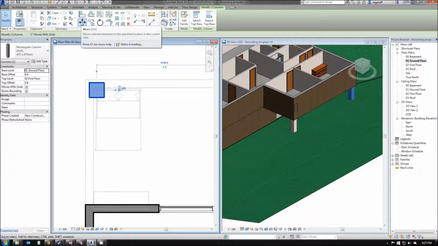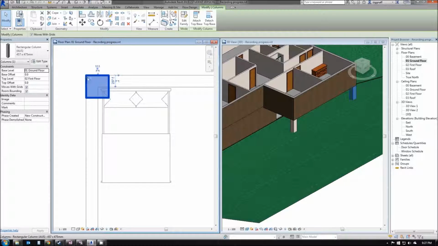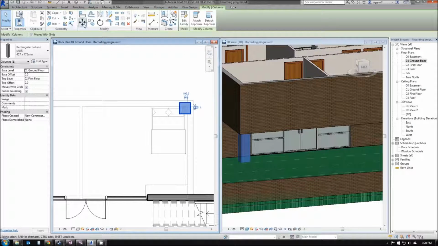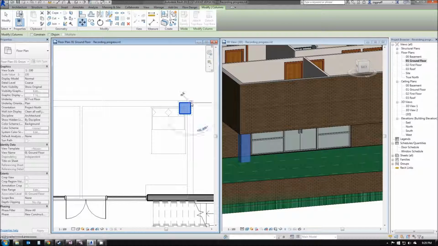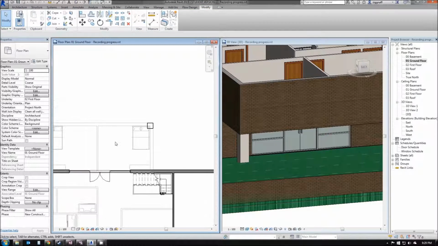Once I've placed those, I'm going to select one of the columns here. Up here in modify I'm going to choose move. I'm going to snap to this corner here, and now by doing that I can snap to the corner of my building like so. I'm going to do the same thing on this one on the right here. I'll select that, choose the move tab, snap to the corner, and snap it to the corner of my wall.